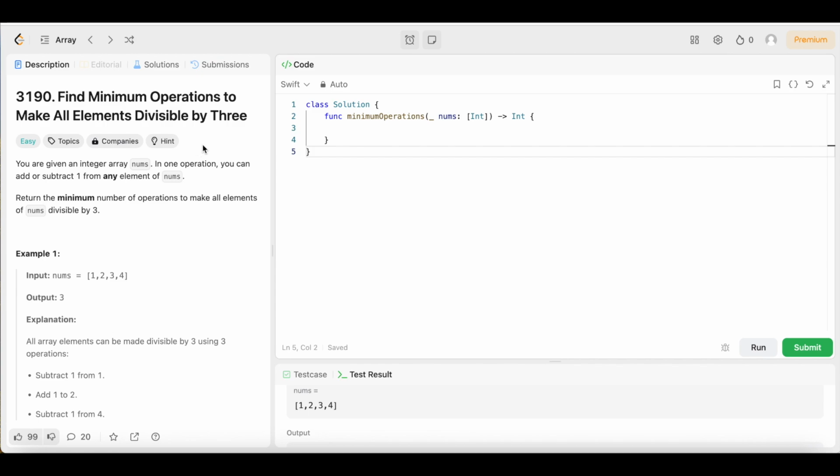I know why you're here. You want to see the question. And today we have question number 3190, Find Minimum Operations to Make All Elements Divisible by 3. The difficulty level is easy, guys, so you already know we're going to keep the solution as simple and easy to understand as possible, because we're all trying to learn here, and there's no point in trying to code something that nobody's going to understand. So let's read the question.